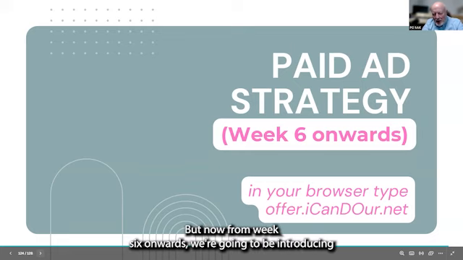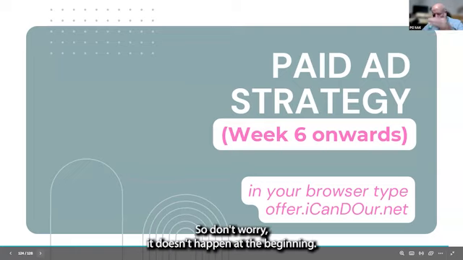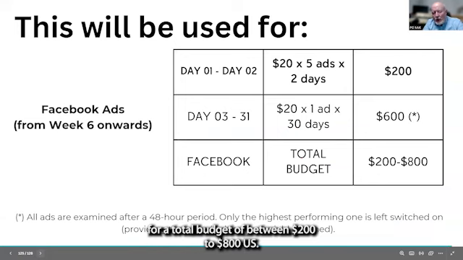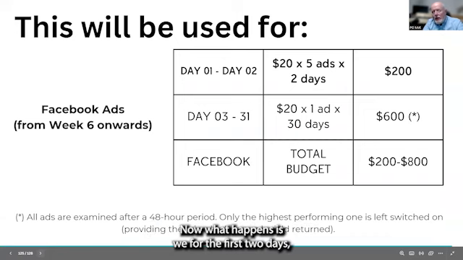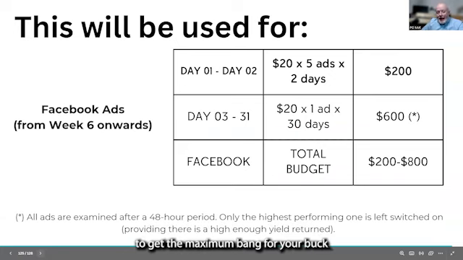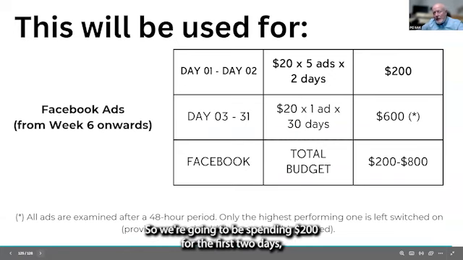But now from week 6 onwards, we're going to be introducing the paid ad strategy. Only from week 6 onwards, so don't worry, it doesn't happen at the beginning. And we're going to be asking you for a total budget of between $200 to $800 US. For the first 2 days, the first 48 hours, we let it run a few minutes after midnight to get the maximum bang for your buck for 5 ads. Let's count them. 5 ads for a 2-day period. So we're going to be spending $200 for the first 2 days.